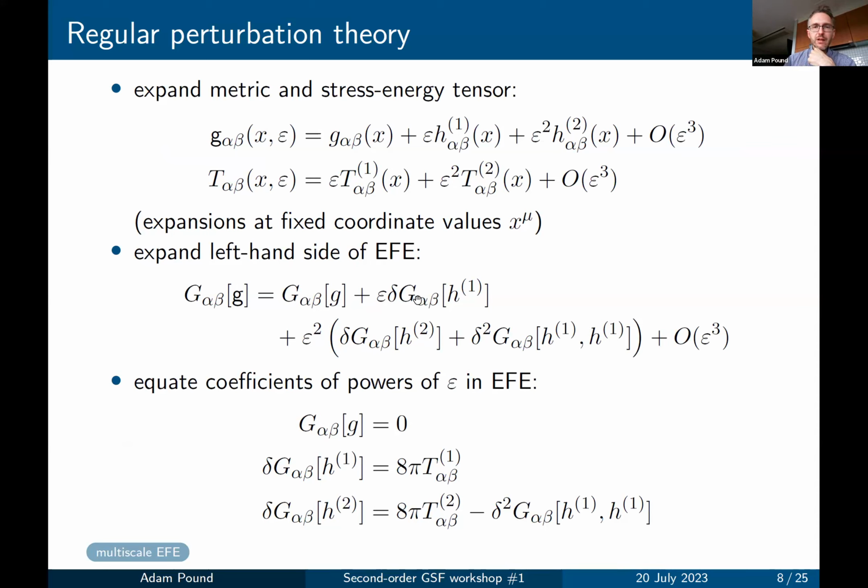Then we've got the linearized Einstein equation with H1, and it's sourced by T1, the first order stress energy tensor. So for us, this T1 is a point particle, a point mass, moving on a geodesic of the background spacetime. So I'll get back to the point in a moment. So you have a point particle moving on a geodesic, sourcing H1.